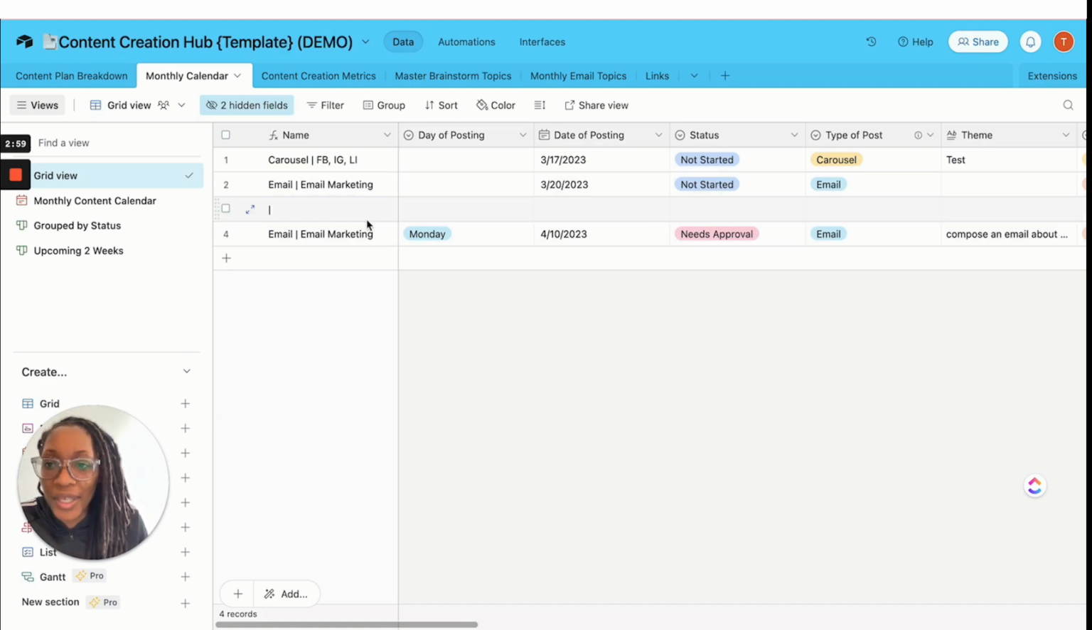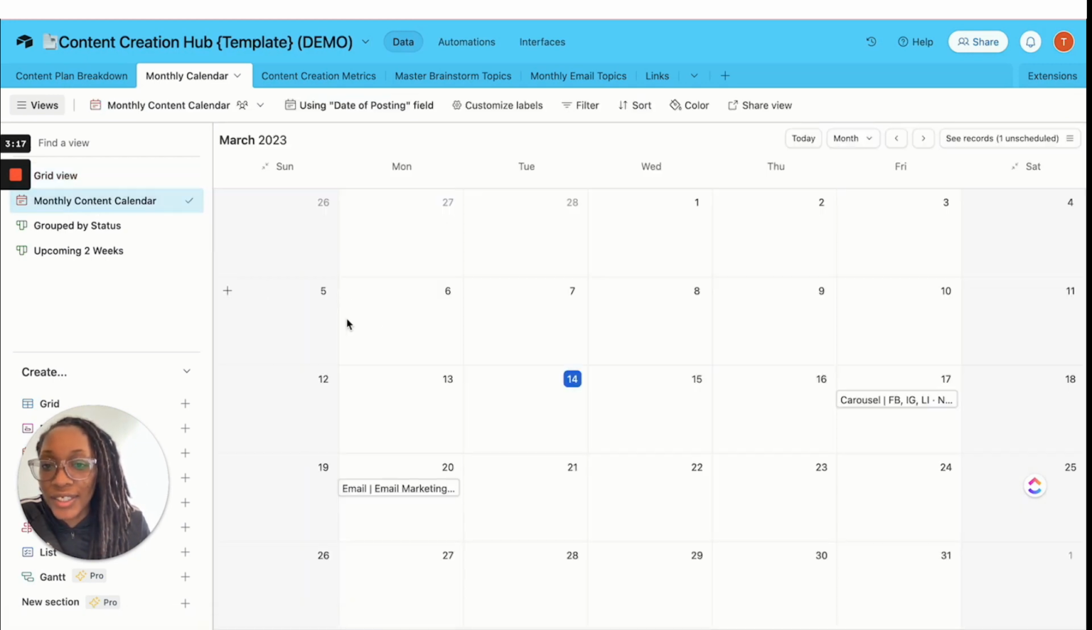But for now, inside of this tab, you can see that I've created a few different views. The first one is the raw data, so it'll house all the rows of data that are created. The monthly content calendar view is an actual calendar view, so it'll show what's been scheduled for when.